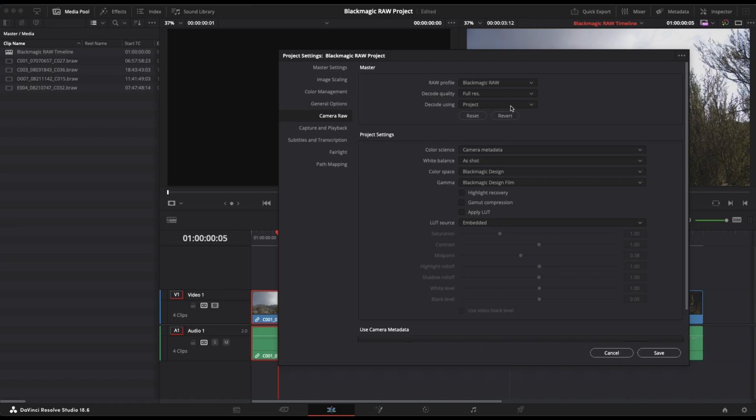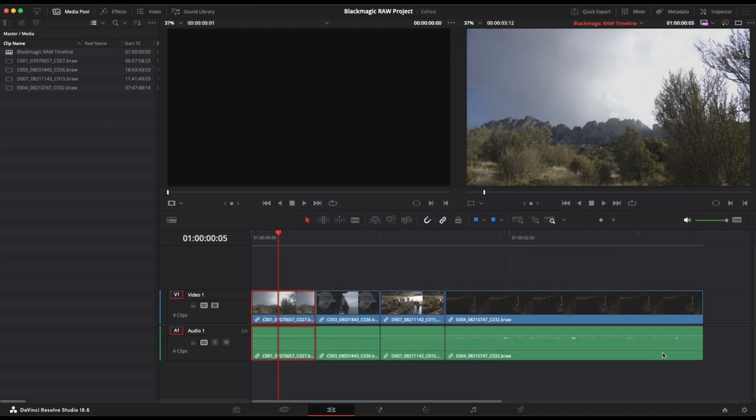Now in this case, we don't want to do that because we trust the camera operator or DP, and we are going to keep things the way they were shot on set. So we're going to keep it to camera metadata. That's what we're going to do over here. And remember, this is on a project level. We are adjusting things here in the project settings and then clicking save. All right, now we have done everything we needed to do, which set us up for success.